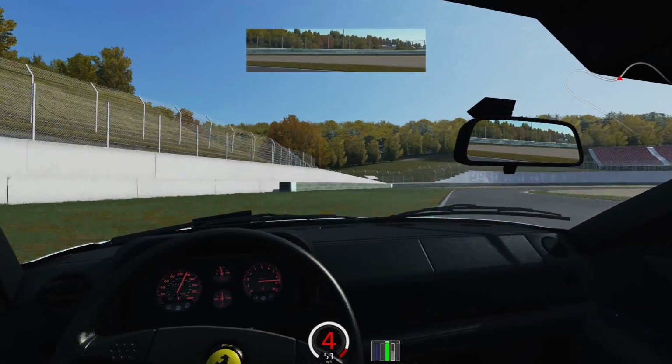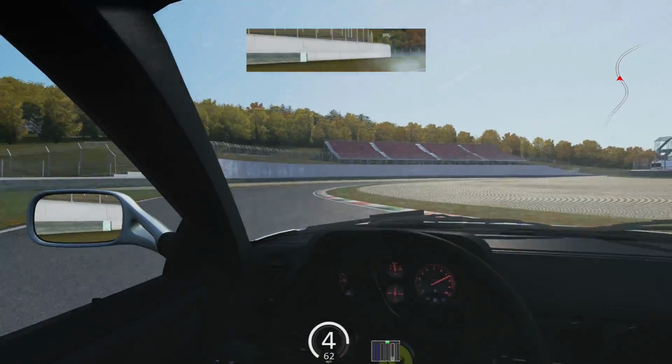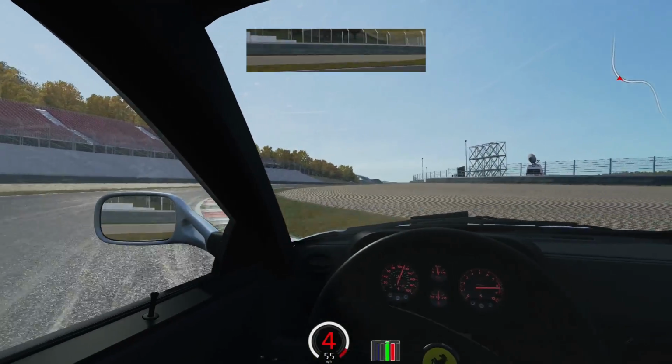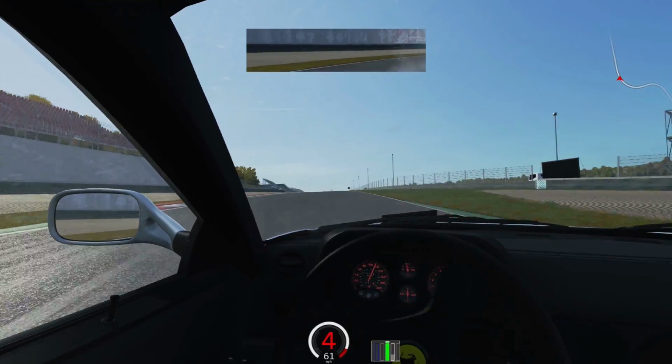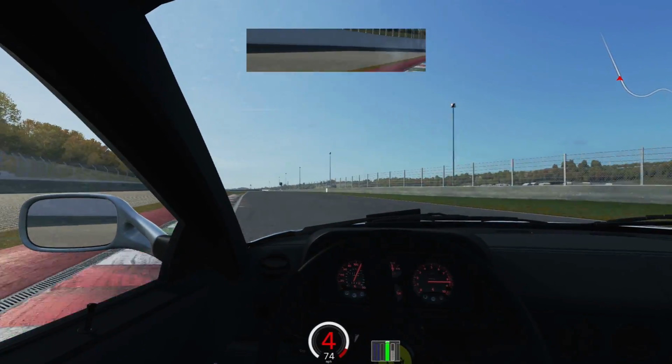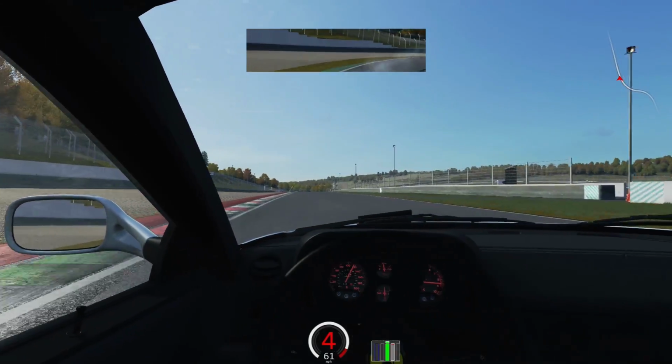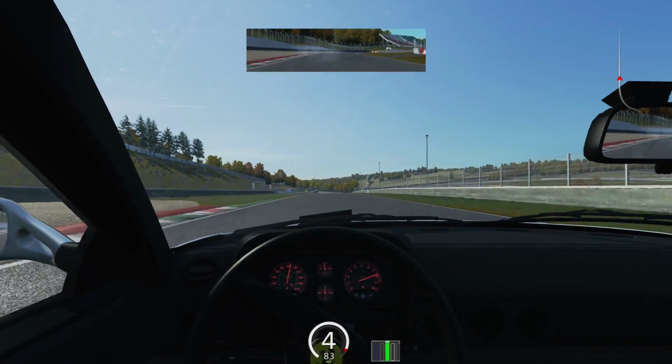Just idiot driving. I don't know how else to say it. Just driving like a moron, and it just takes it. And with that soundtrack, I'll be quiet here for a couple of corners so you can actually hear the engine.